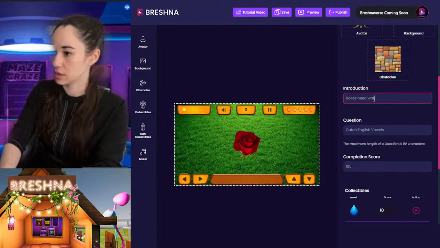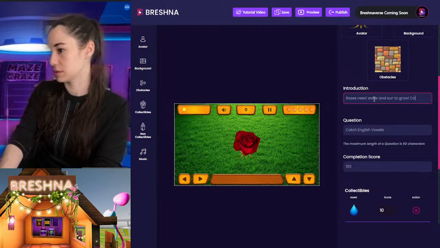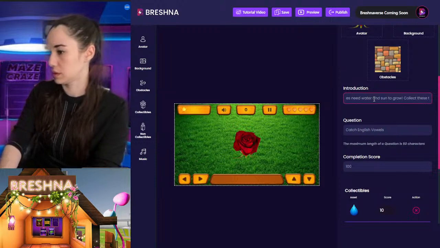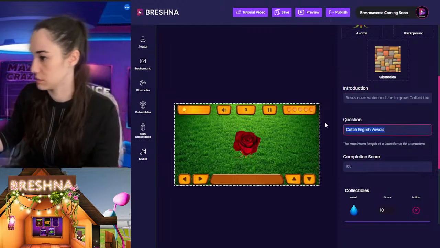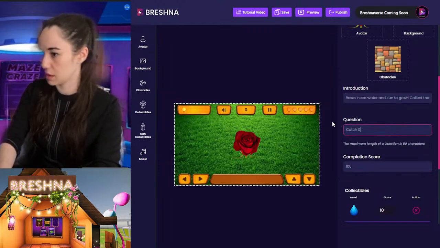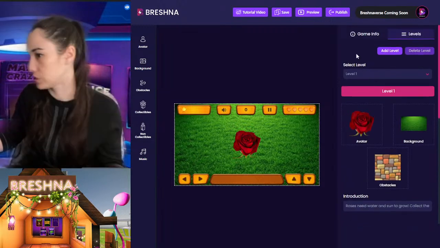Roses need water and sun to grow. Collect these to grow your stem, right? Perfect. And then in here, catch sun and water. And then we'll just keep everything else the same.